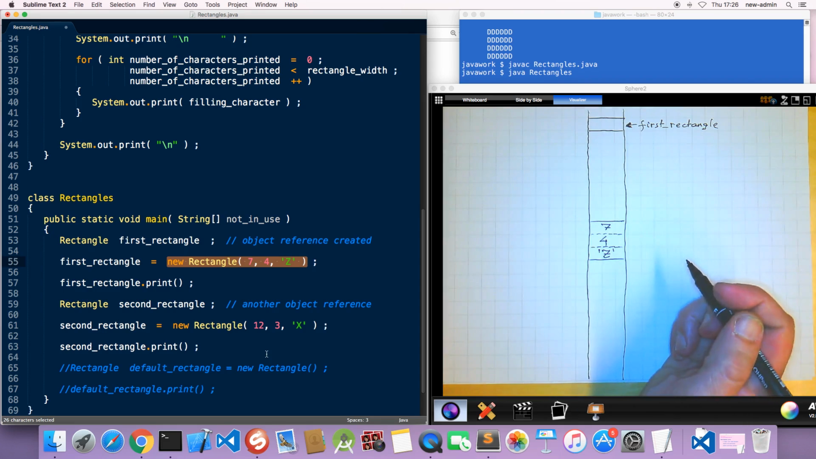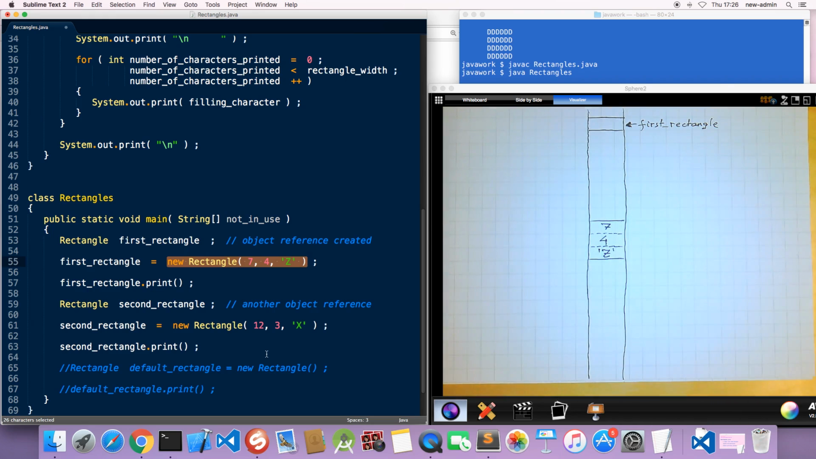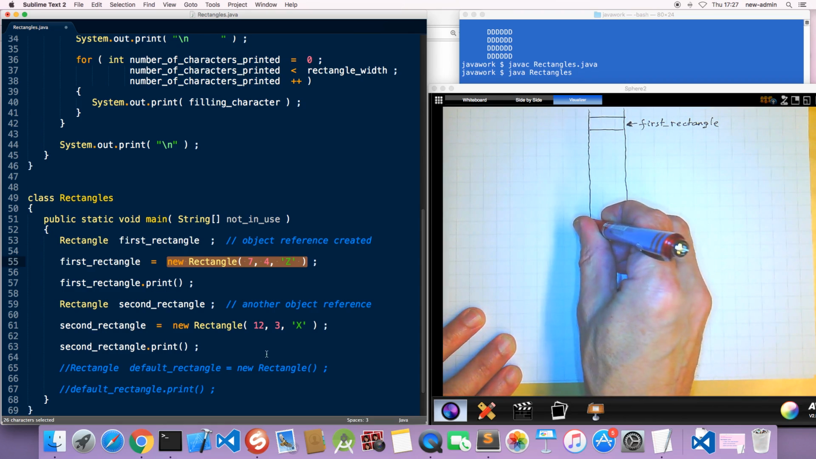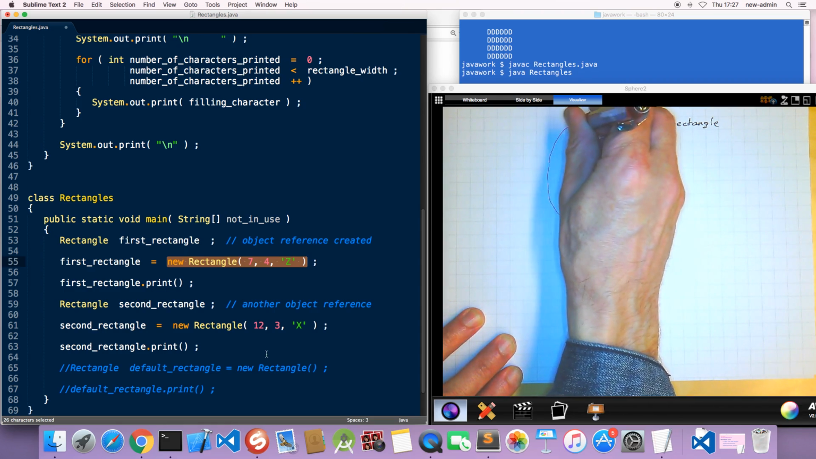And then in this operation, when the object is created, I make the first rectangle refer to this new object. So this object has now some address. It has some numerical address in the real memory, and we can think that this address is then stored into this variable.